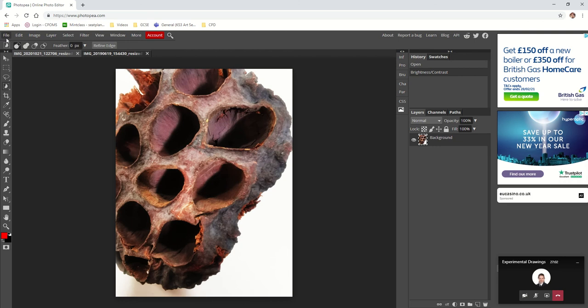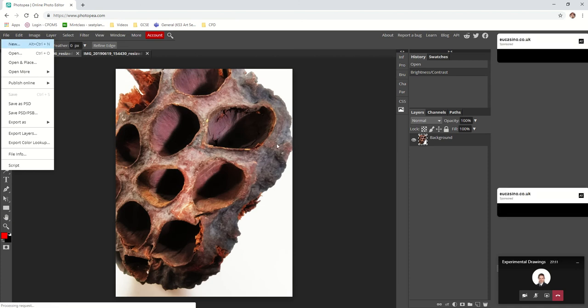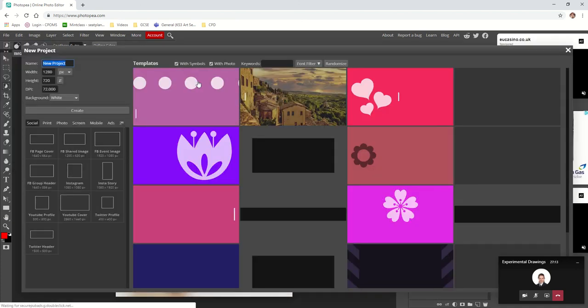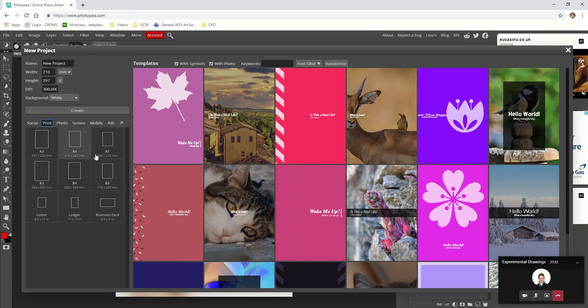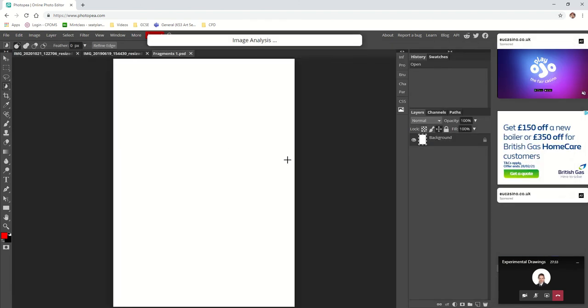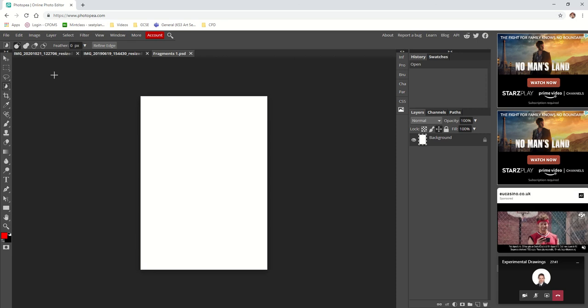So what we're then going to do is create a blank document. Once you've edited your photos and you're happy with them, you're going to create a blank document to start pasting parts of these on. You can see they've got templates, an example of all different sizes that you can do. You're going to go to print and A4, so you're going to create an A4 image. You can name it there and click create. So that will have created an A4 sized piece of paper for you to then paste these on.